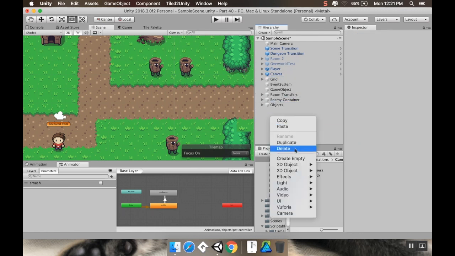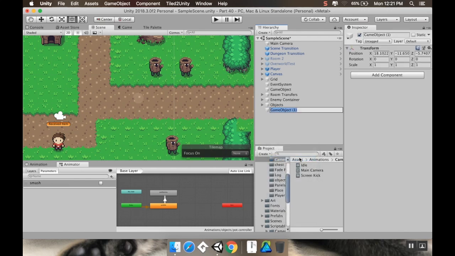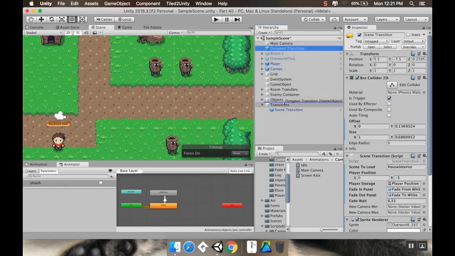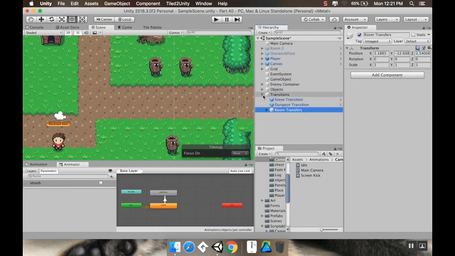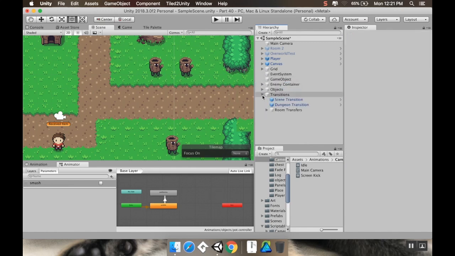And then I'll make another empty, and I'll call this transitions. And I will reset this to 0, 0, 0. And this will get scene transition, dungeon transition, and then all of my room transfers are going to go in there too, so that all my transitions are in one spot.